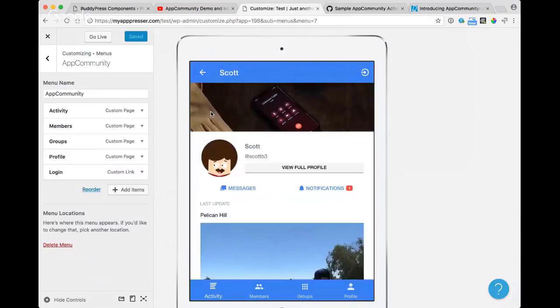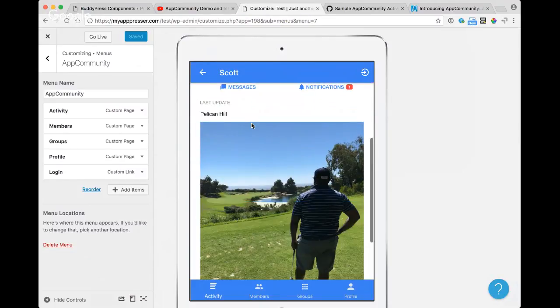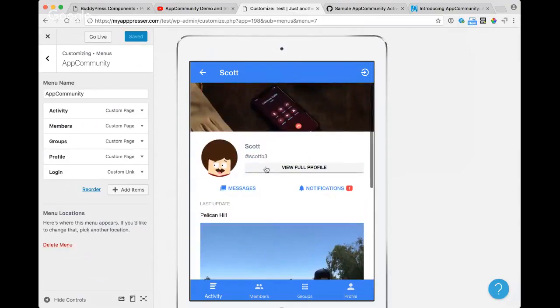So if I were to view my profile page, I have a cover image, I have a login, log out button up in the top right. I can visit my messages, my notifications, this view, and my last update here. If I were to click view full profile, that is going to actually send me to the website.